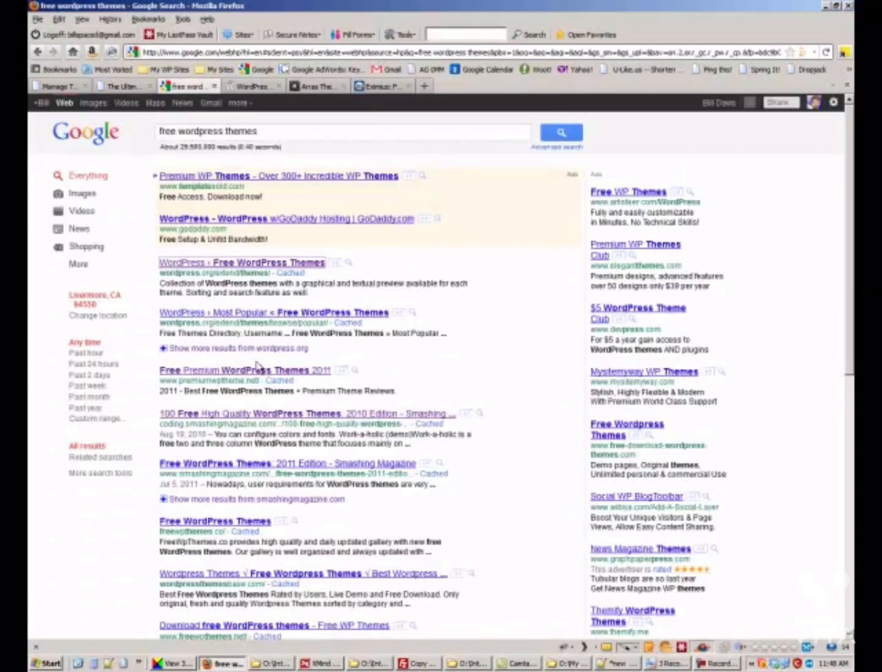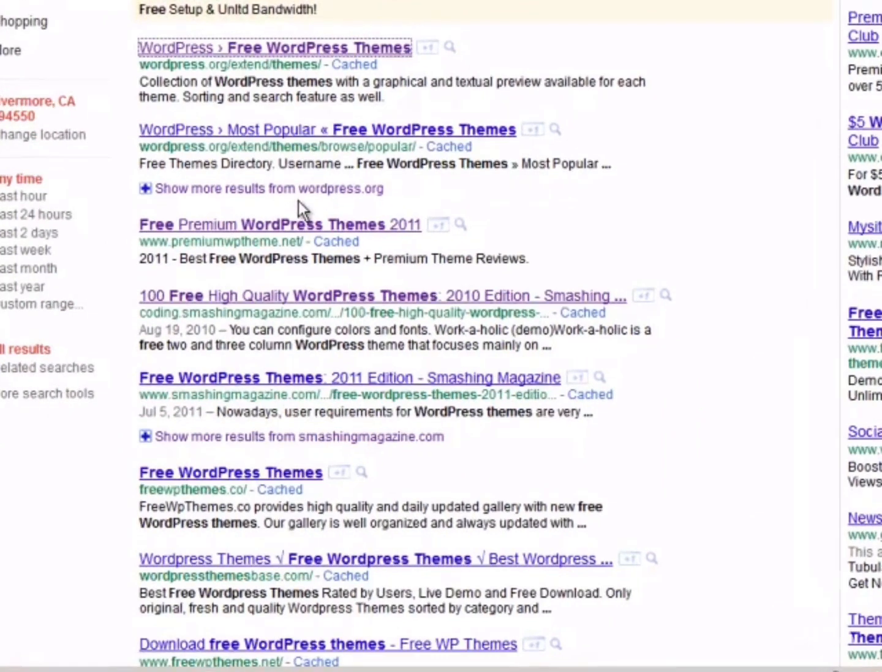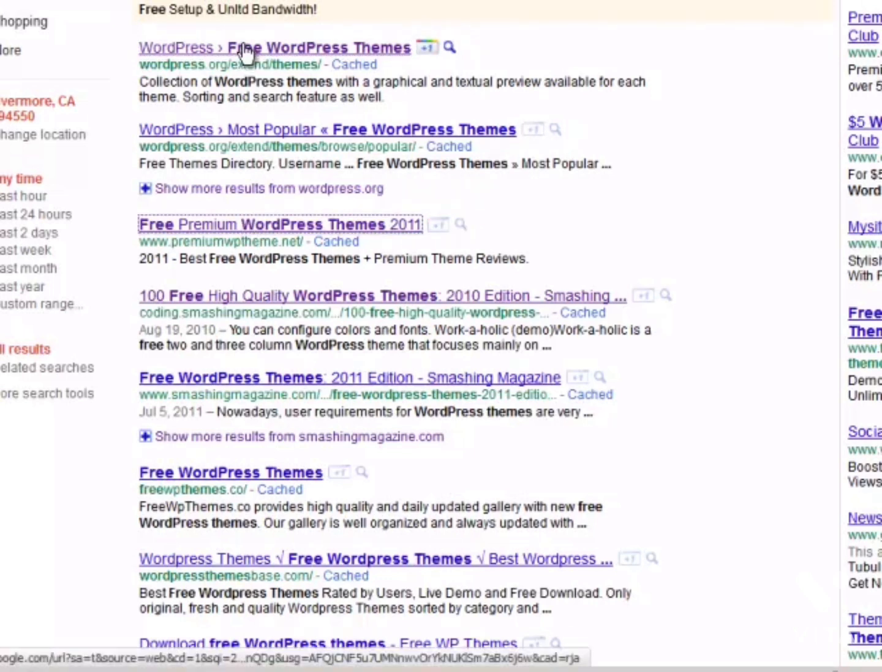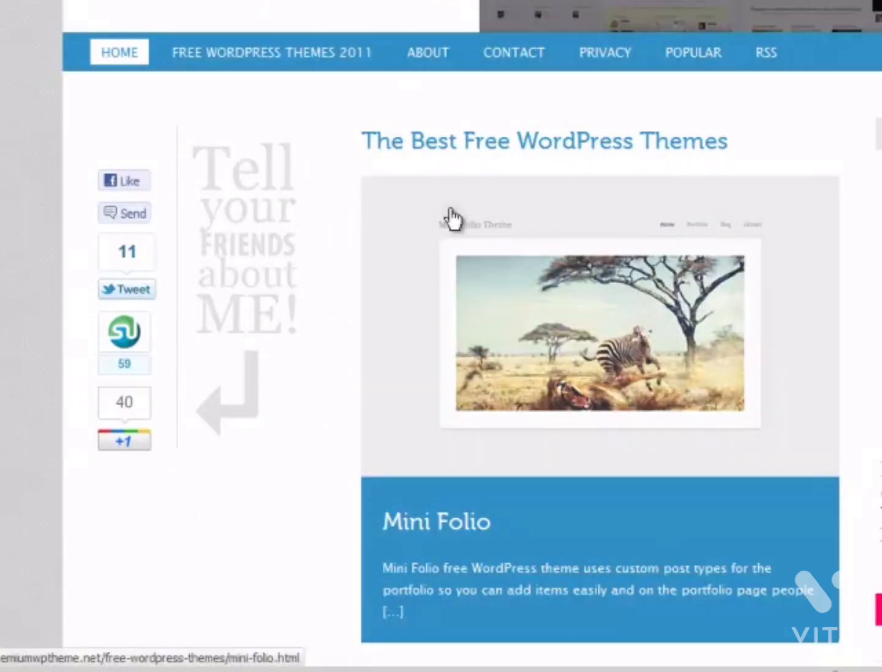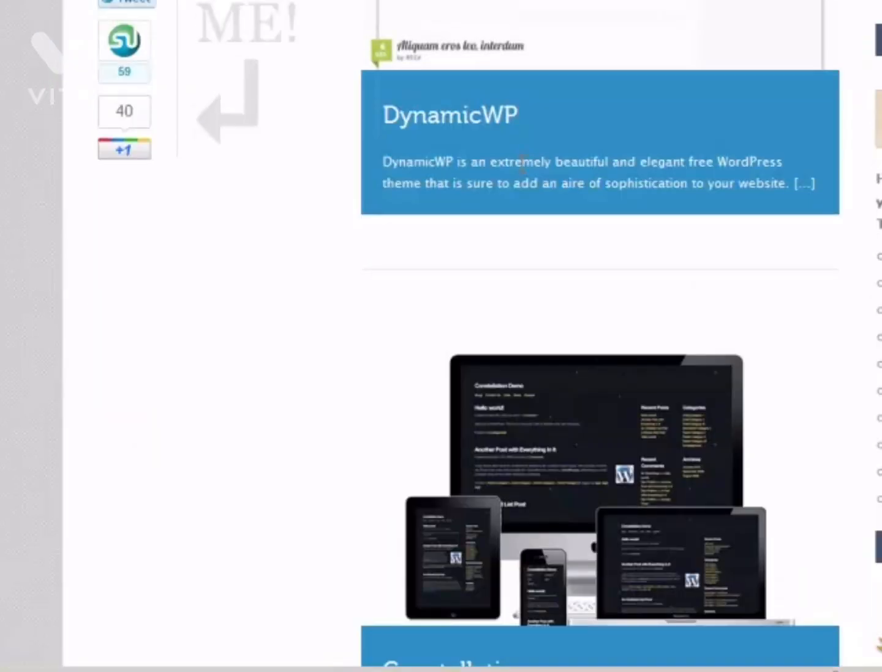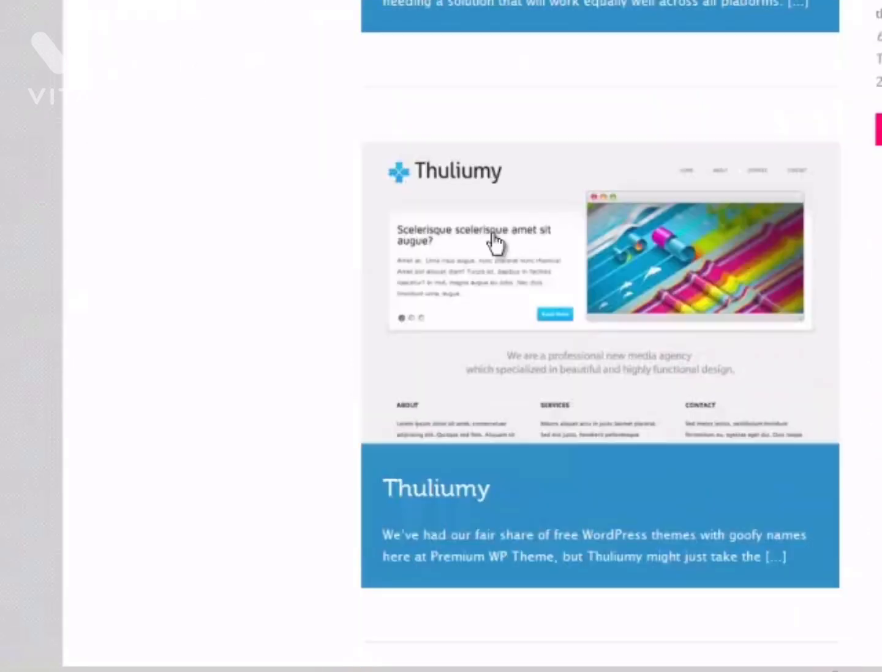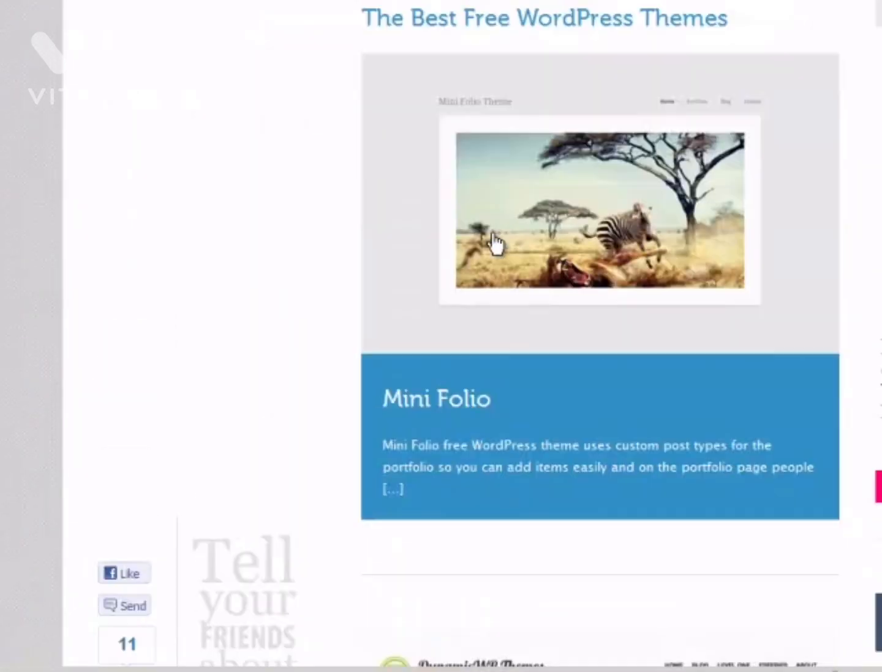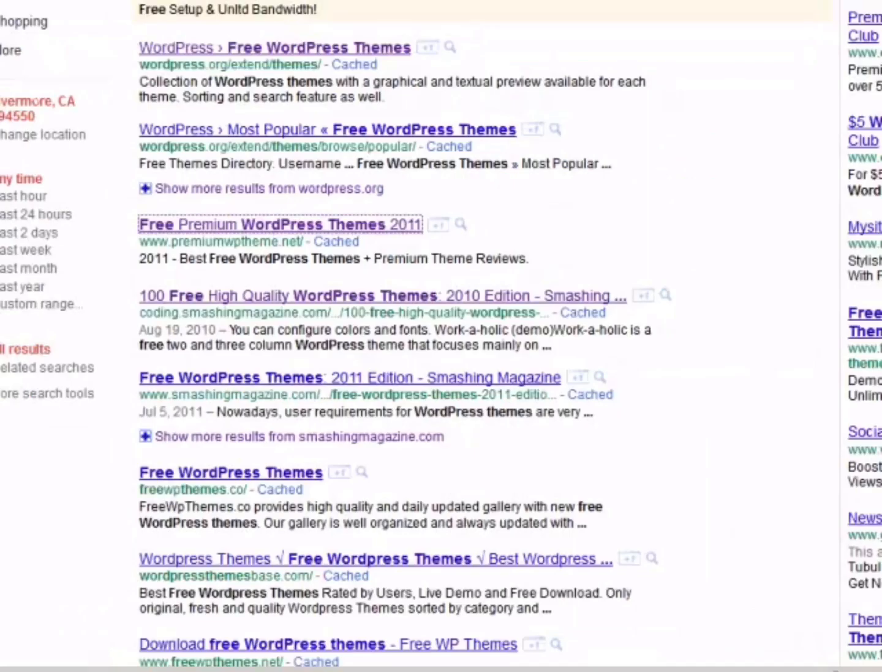Another way to go is, obviously we just typed in free WordPress themes in this search box. This is a place where you can go, premium WP theme, and this is one of those that says free premium WordPress themes 2011. So there's a listing here of the best free WordPress themes: Minifolio, Dynamic WordPress, Constellation, etc., etc. You can probably find something here as well. We'll look at one more. Smashing Magazine.